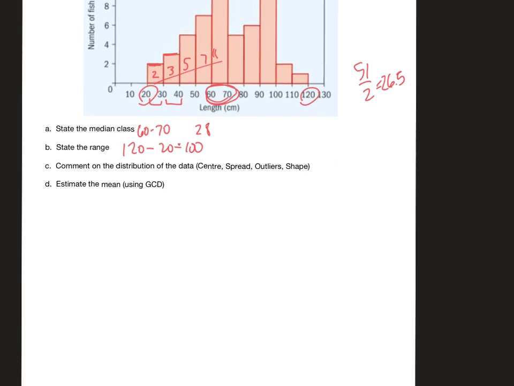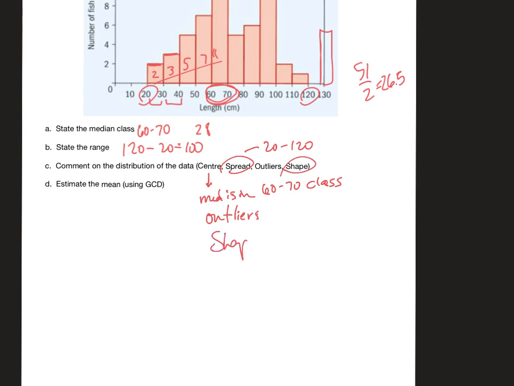Okay, if I had to talk about this picture and talk about the center, well, I just figured out where the median is. So as far as center, I can say the median is in the 60 to 70 class. If I want to talk about spread, it goes from 20 to 120, right? That's sort of the range. It doesn't appear that there are any outliers. Like there's no weird, funky, giant bar over here on the far right-hand side anywhere, right? And then as far as the shape, I would consider this thing to be bimodal.